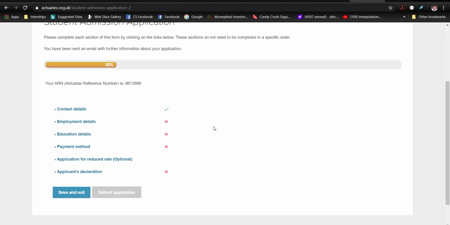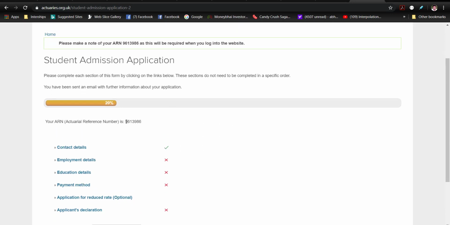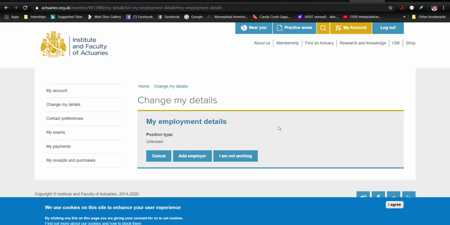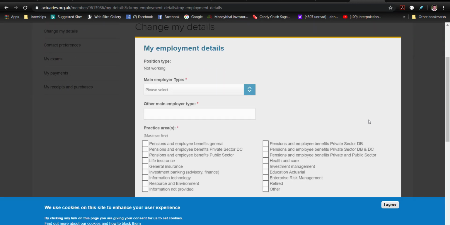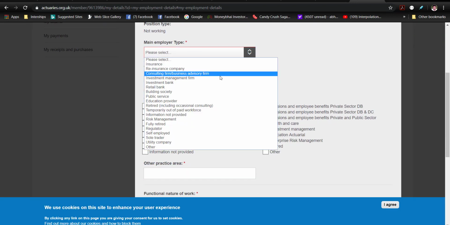So now you need to fill this up. So they've given me an ARN, actuarial reference number. Click on employment details so that we can fill up these. So you have to click I am not working, and they will say main employment type.